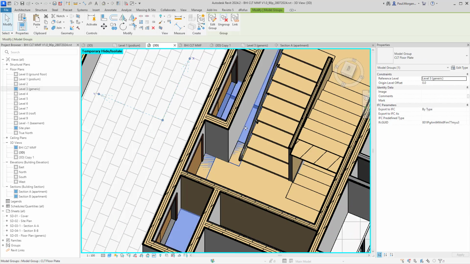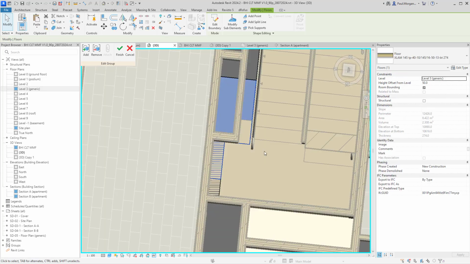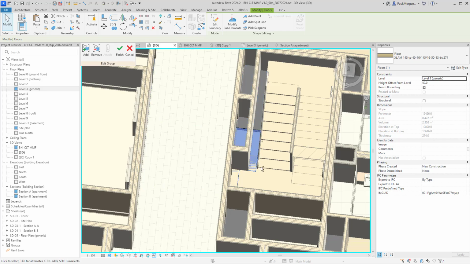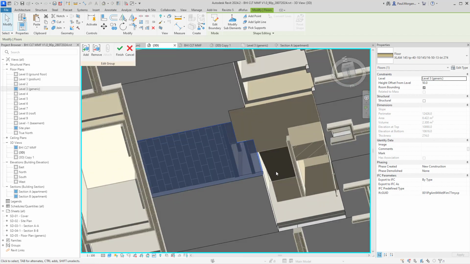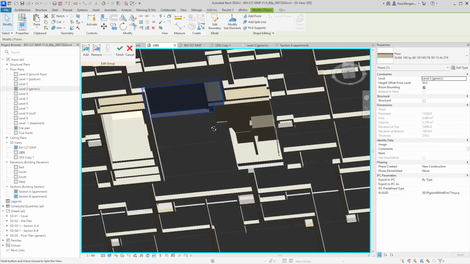And now I'm going to have to move the CLT floor plate, which is a model group, remember. So I'm going to have to go edit. I have to click on this. And they've modeled these as individual panels, haven't they? They have indeed. So if I scroll under, I can see that's a panel. That's a panel. That's a panel. That's a panel.